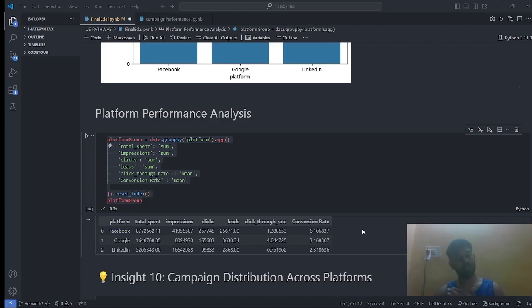So from here we can clearly see that even though we have spent a huge amount of money on LinkedIn, Google is outperforming very well in all other key metrics. As you can see, Google is outperforming in its clicks, leads, click-through rate, and conversion rate. So one suggestion which I can give here is that instead of prioritizing LinkedIn, we can switch over to Google.